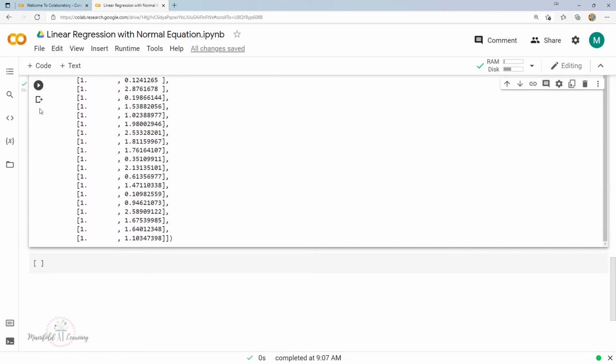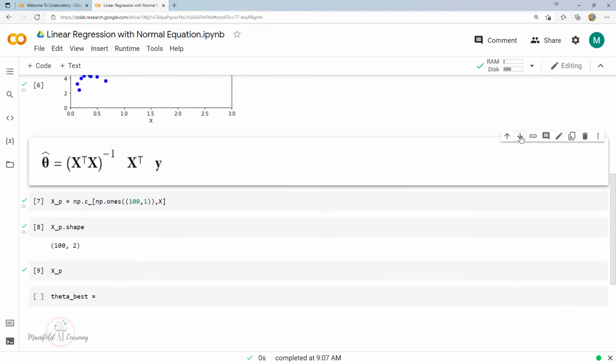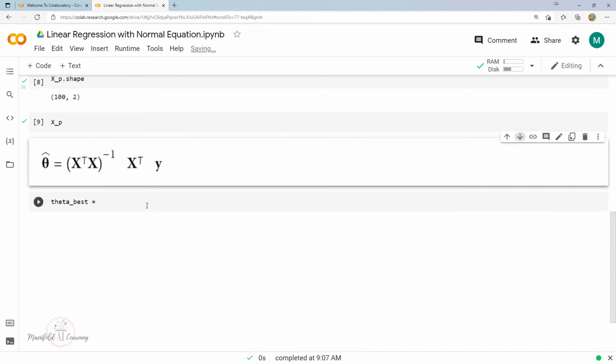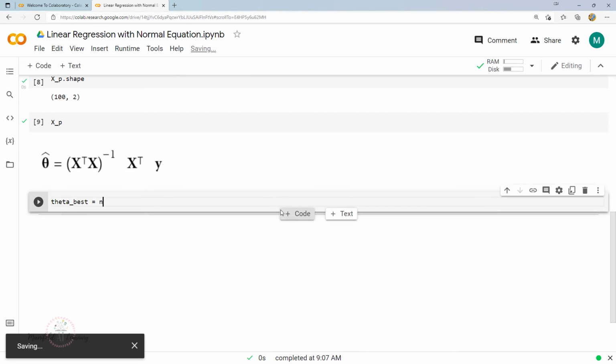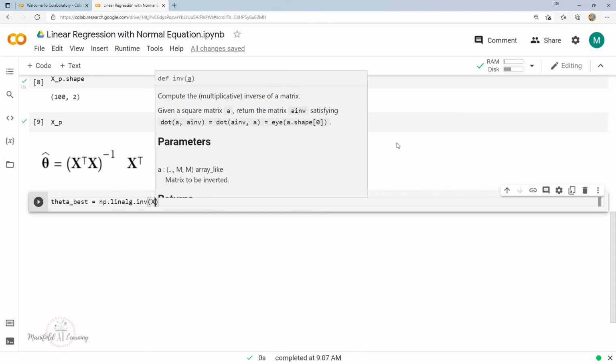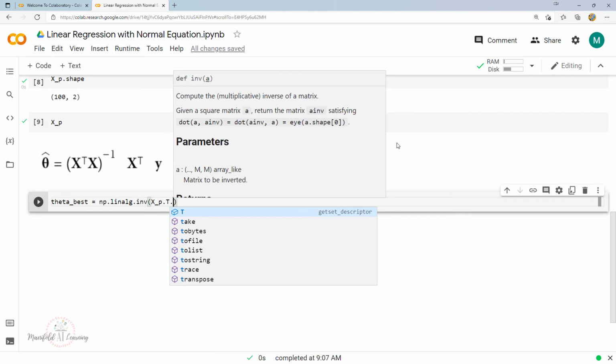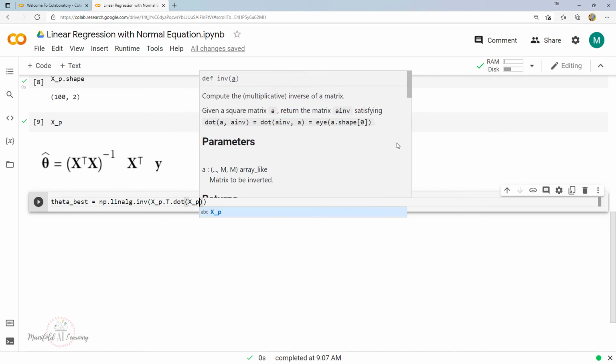So I have my xp. So the array x has been found. Now I'll say theta best is equal to, we'll just substitute this equation. So I'll keep it below. So theta best is given by np.linalg.inv, the inverse of x transpose into x. So xp.T, this is going to give me the x transpose dotted with xp.